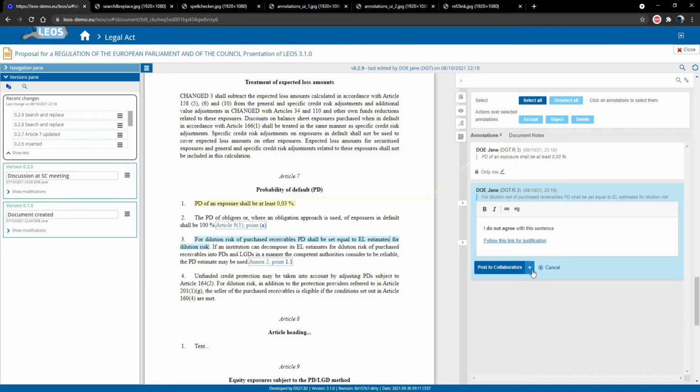Now, when I want to make this comment, I can choose the visibility that this comment will have. I can post it to collaborators, meaning that the comment will be made public to every collaborator that is part of this proposal, or I can choose to restrict it to, in this case, all the collaborators that are drafting on this proposal, but that belong to the group DGT. Or I can even narrow it down a little bit further, and restrict it to a subgroup of DGT, or even a subgroup of that one. Or I can simply make the annotation private by selecting only me.